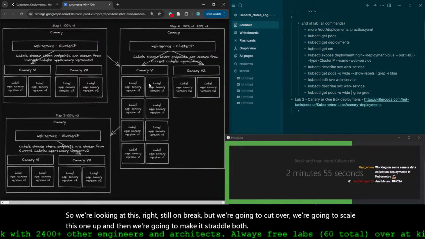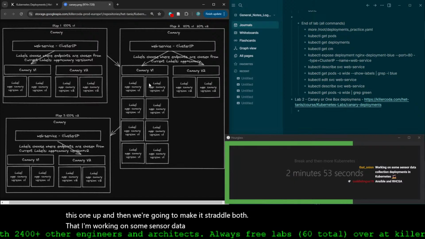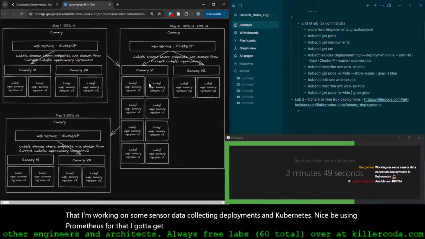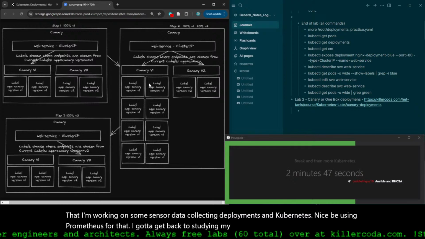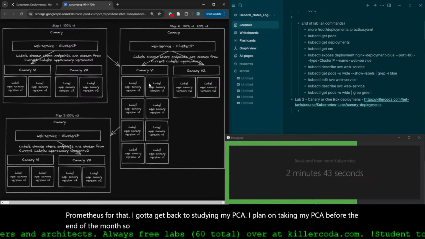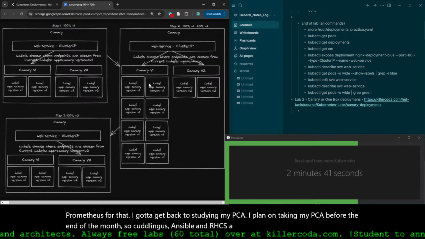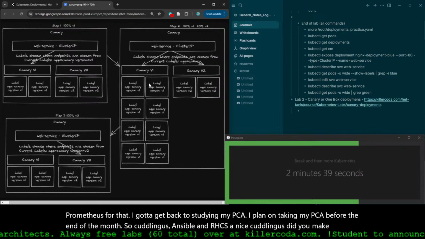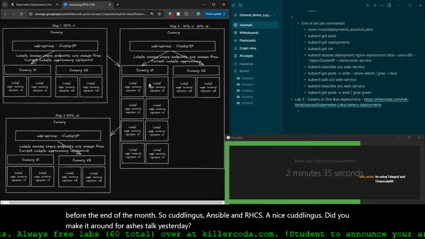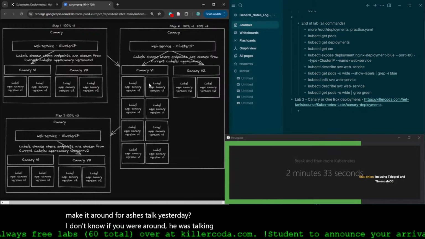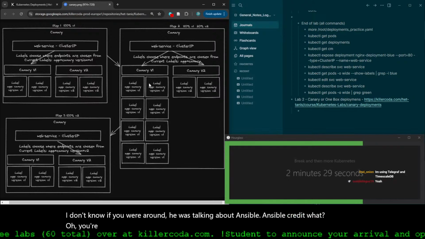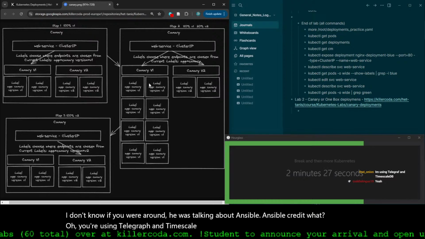I'm working on some sensor data collecting deployments in Kubernetes. Nice. Are you using Prometheus for that? I've got to get back to studying my PCA. I plan on taking my PCA before the end of the month. Cuttlelingus, Ansible, and RHCSA. Nice. Cuttlelingus, did you make it around for Ash's talk yesterday? I don't know if you were around. He was talking about Ansible quite a bit. Oh, you're using Telegraf and Timescale? Okay, nice.